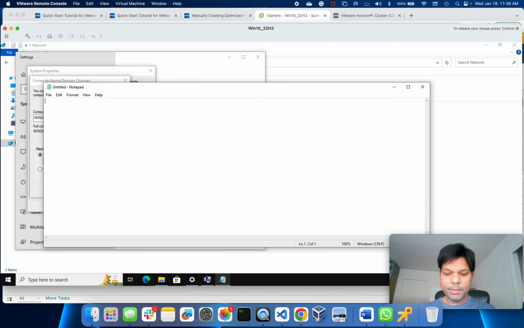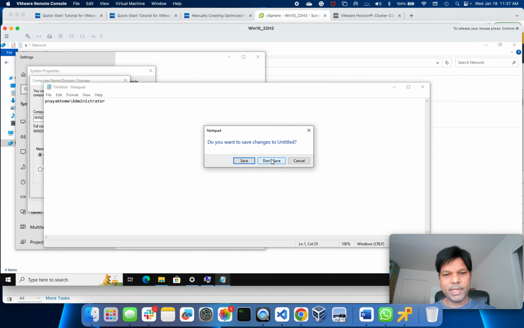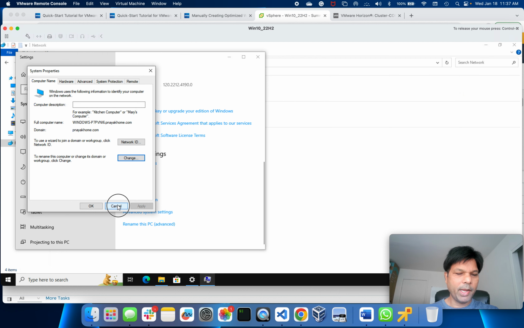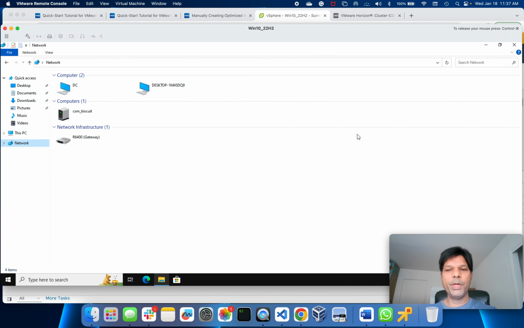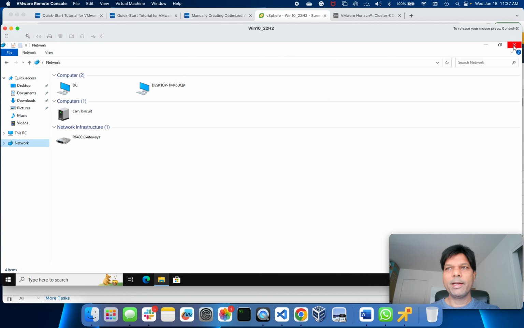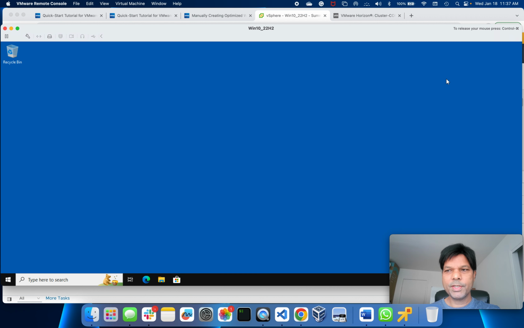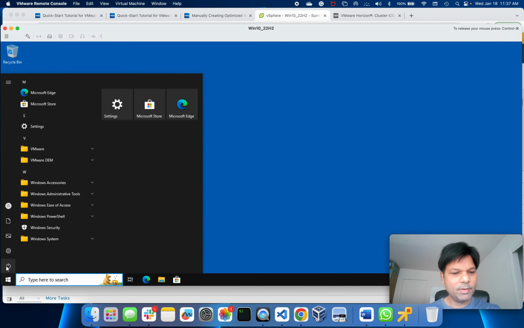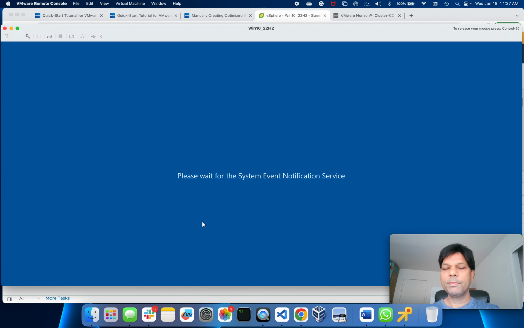Like in my case, pnayakhome/, that is my domain name, administrator. This is what you should give as the username, and give your password. So once you give the password, it will say welcome to the domain, and then your VM will be part of the domain. So that's it. And after that, what you do is just shut down your Windows 10 VM.